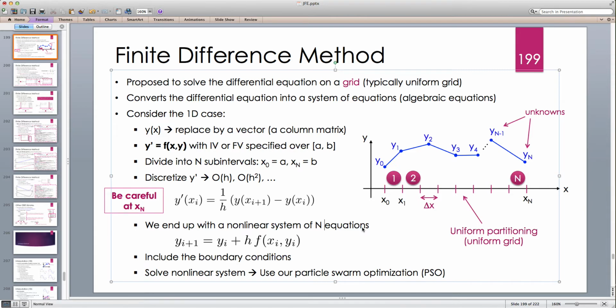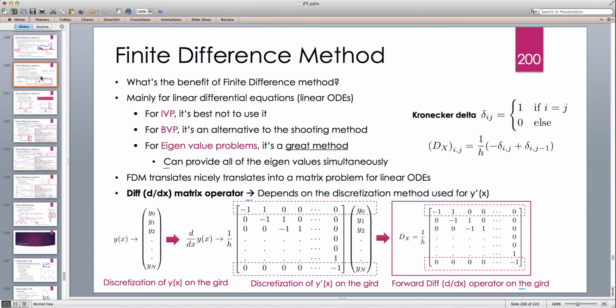Depending on whether we have initial value or final value, we have to remove one of the equations, and I'll talk about it in the next slides. So we have boundary conditions, initial value or final value, both of them are possible. And then we solve the nonlinear system, using our particle swarm optimization, which we have already seen. If it's a linear system, we don't use PSO or any kind of Newton-Raphson method. It's very easy to solve a linear system, and I'll talk about it in the next slides.